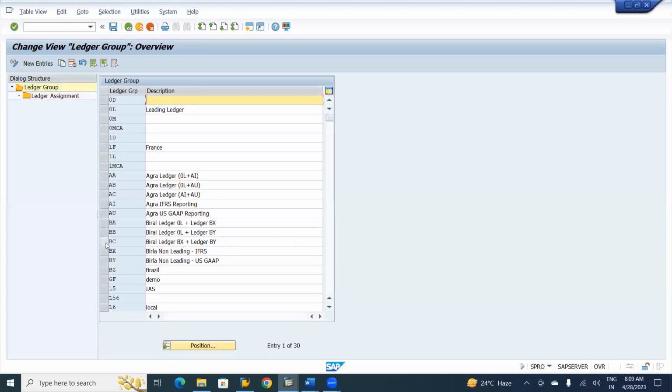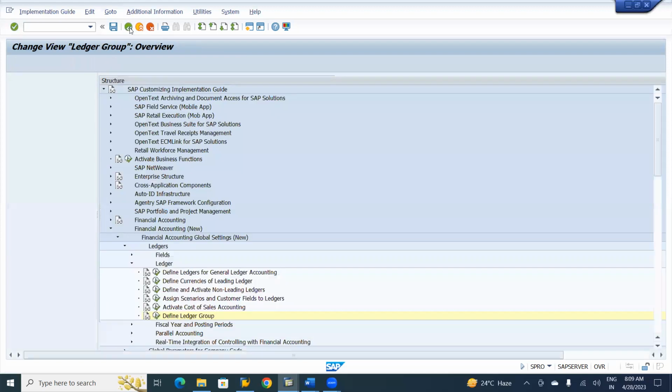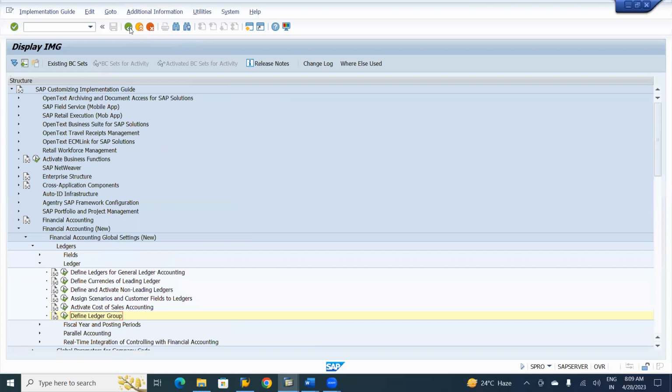BC, if I take BC, it's a combination of your IFRS reporting and US GAAP reporting. So which one is eligible for representative ledger out of these two? BX. Perfect. So here, BX ledger. Correct? So I think till here we have done yesterday's session, or any other extra thing we have done? No. Financial reporting one, we have not created, right?